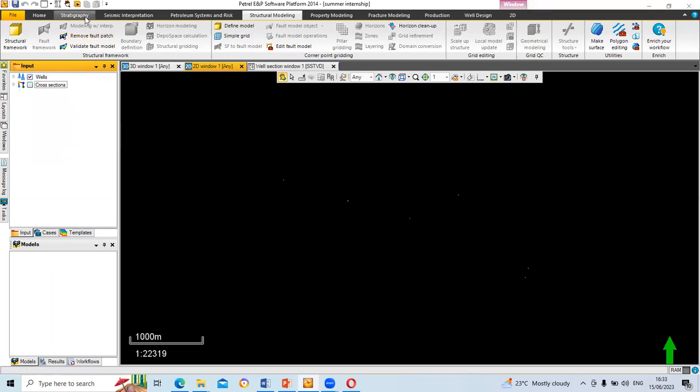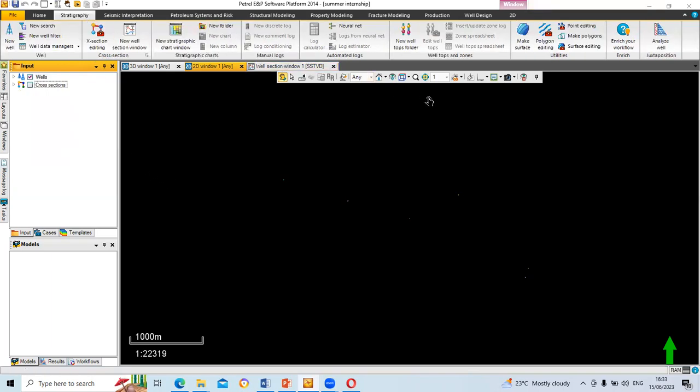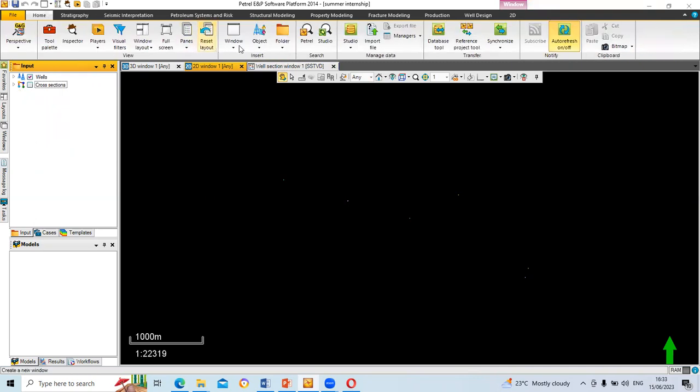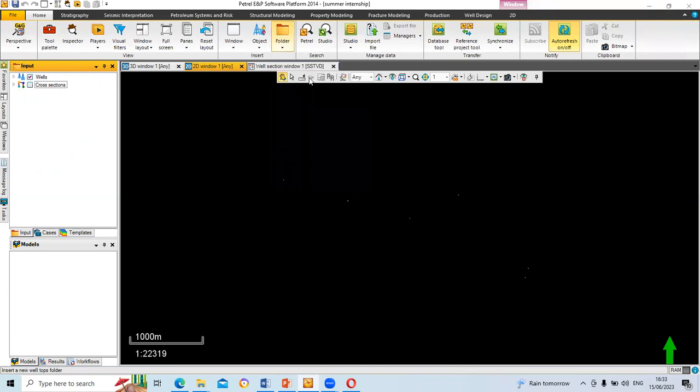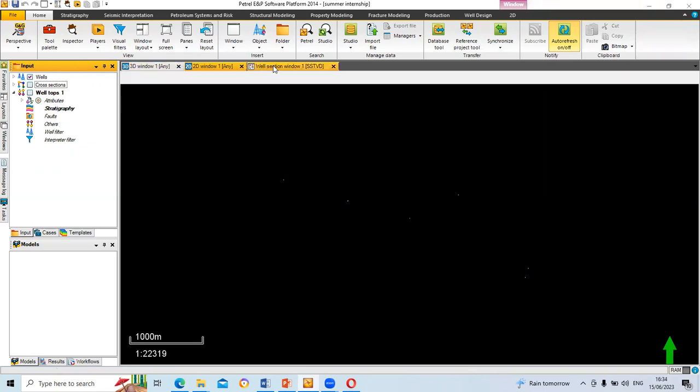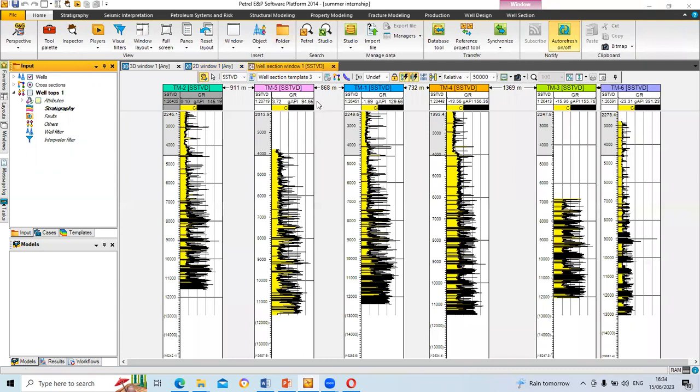Once you have gone to stratigraphy, or even at the home tab, you can go to folder and you take new well tops. Once the new well tops appears, you can toggle it down, you see everything that you have there. Then we are at our well section window.